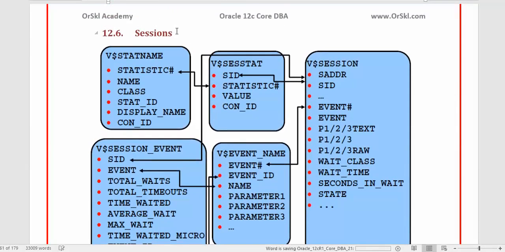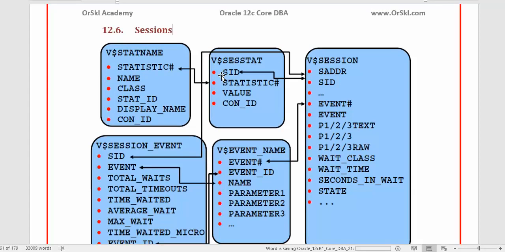Next important thing is sessions. A session is nothing but a user who is connected to the Oracle database, right? So session information is also very, very important to handle DBA performance, database performance. So these are the different dynamic performance views. I hope we have covered dynamic performance views already. These dynamic performance views will have the information about sessions.